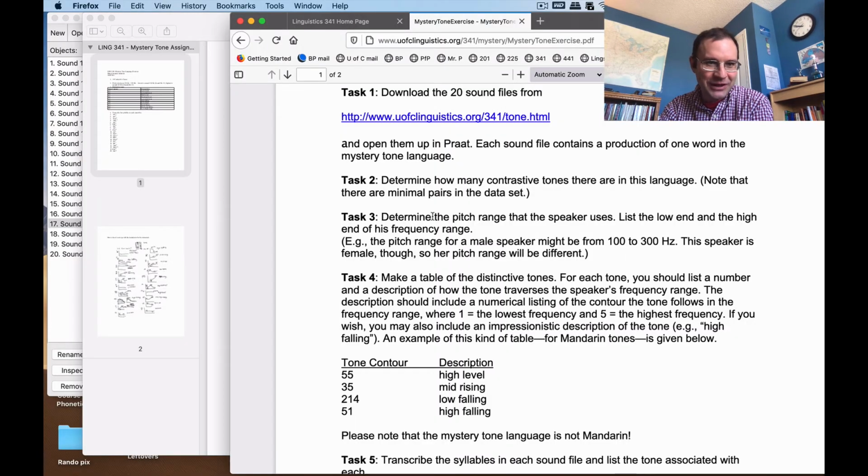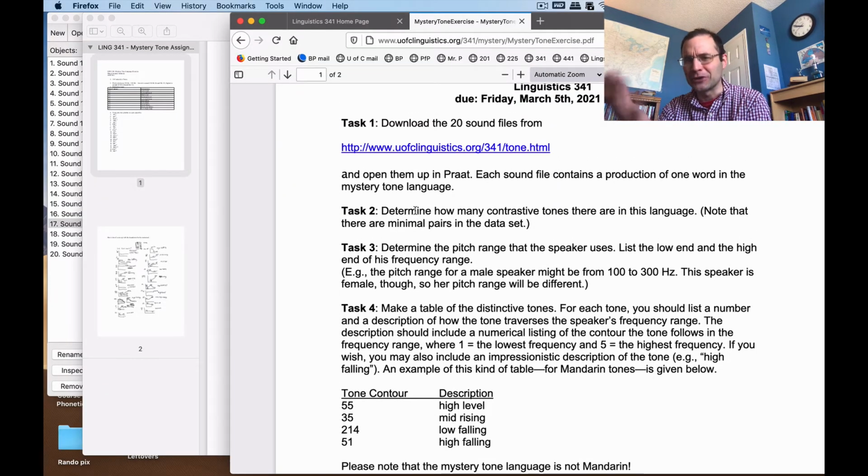Another thing which Maya did, which is good, is she matched up the number of contrastive tones for this task number 2 question with the number of tones in her table. I guess it's kind of overkill for me to give you this task 2 and say determine how many contrastive tones there are in the language. And then I'll also ask you to list a table of all the distinctive tones, excuse me.